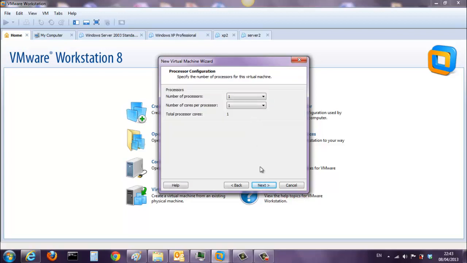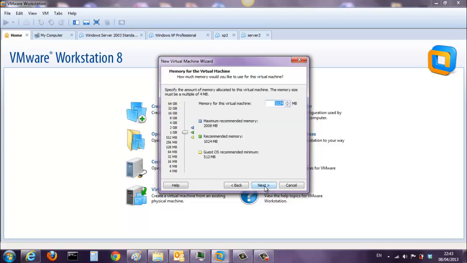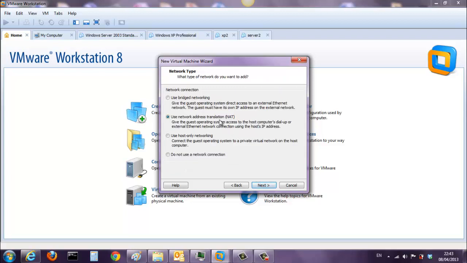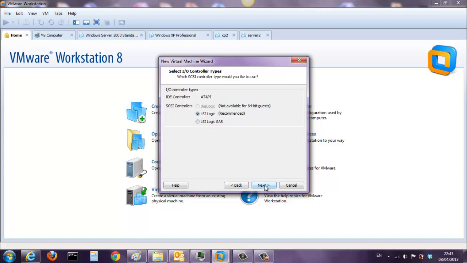One processor is fine. Click next. And I'm not really going to be using this machine, so I'm just going to reduce the RAM. No, I'll actually leave it there. And I'll click next. And if you want to get on the internet, use network address translation, that's fine. But I'm not going to be using it for the internet, so I'm going to click no. So click next. Those settings are okay, use that.